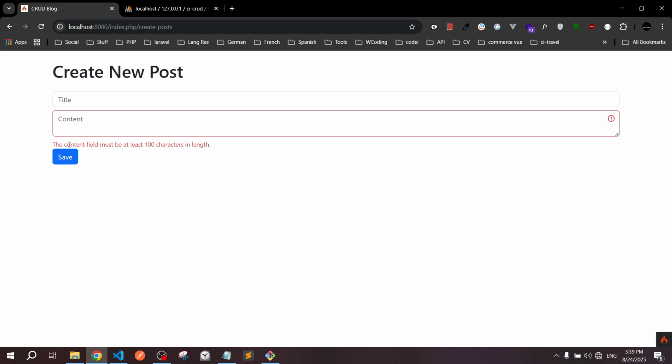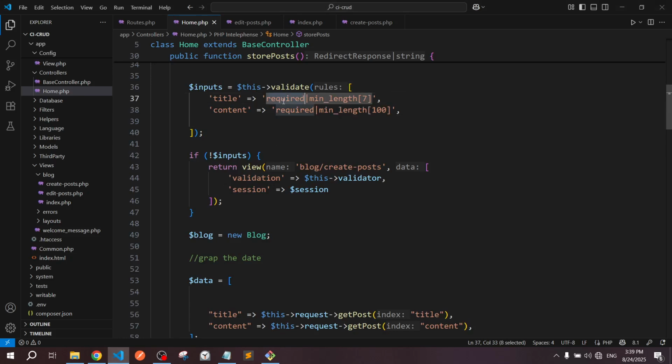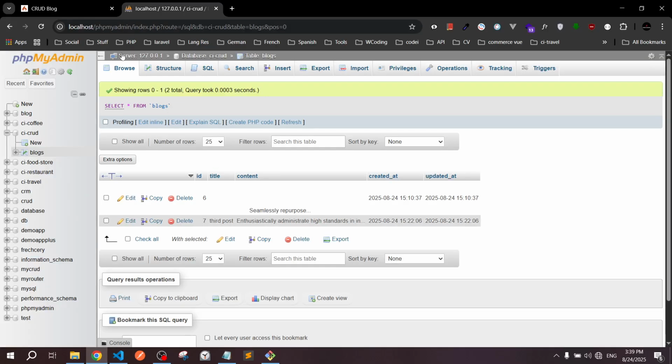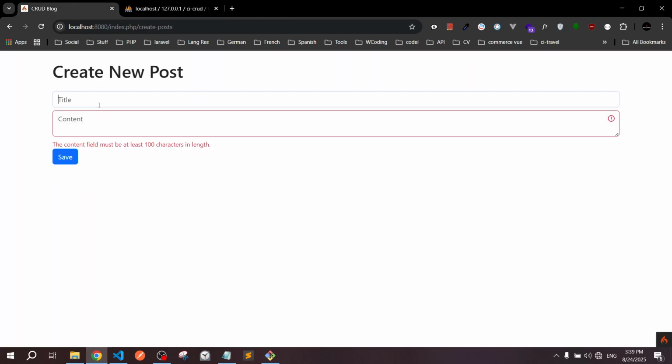So as you can see in here, the content field must be at least 100 characters in length. So it's not gonna just work with this rule. No, it's gonna work with all the rules. It's gonna follow up with all of them. So this is why it's yelling at me, and of course, not inserting. So let's now meet all the rules.